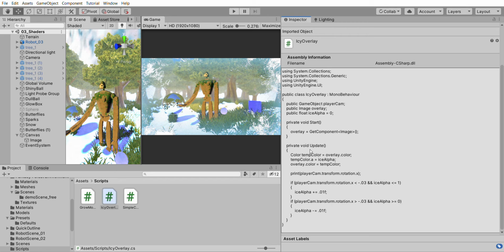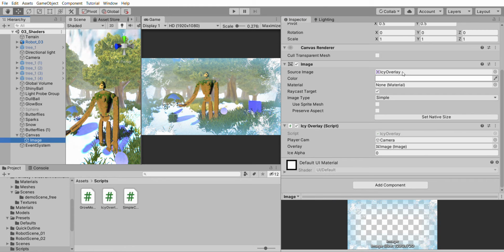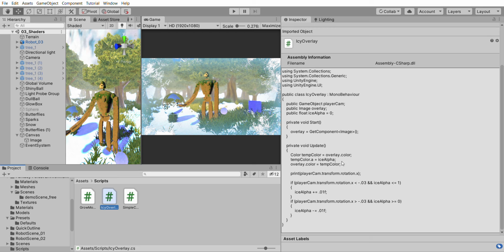One interesting thing was that if you go to image, you can't directly modify the image color.a. So you have to make your own temporary color. I have a temp color, and I changed the A of that and then set it as the overlay's color. And that's about it.